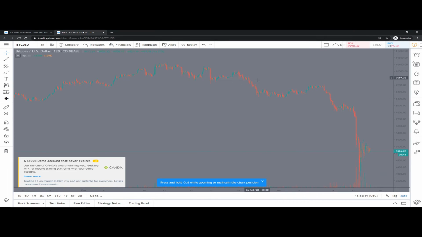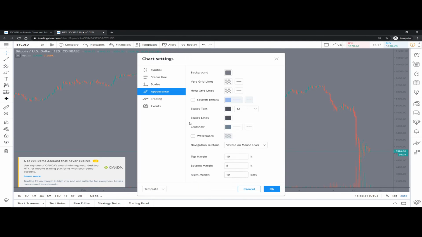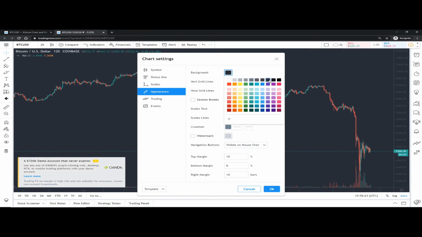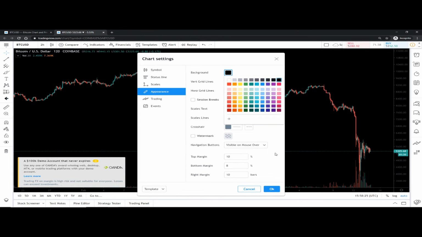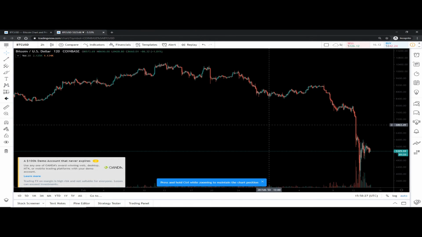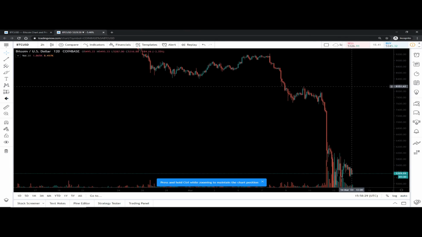And once I did this, I don't exactly like this background color. I'm going to go ahead and just change this again once more, just to a darker color. I find it much easier to see the candles when it's a completely black screen.